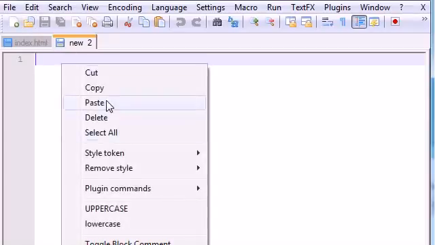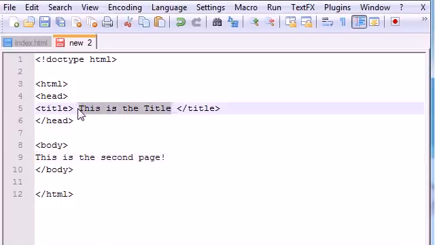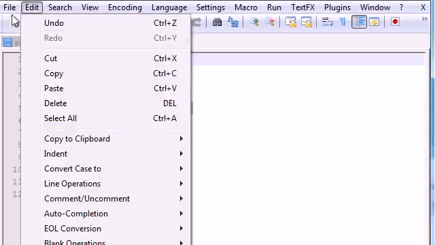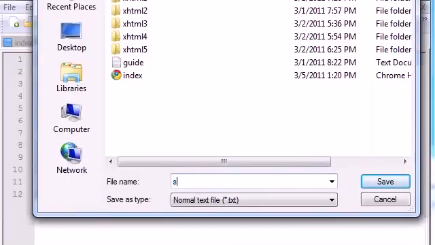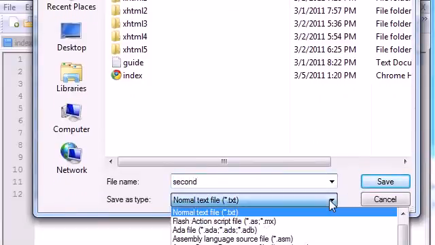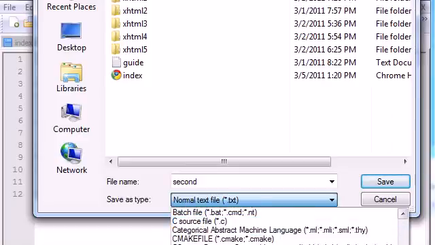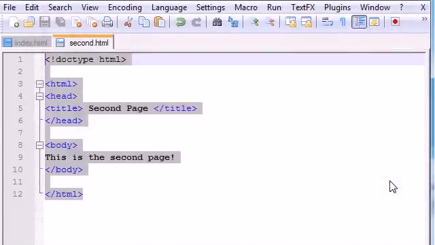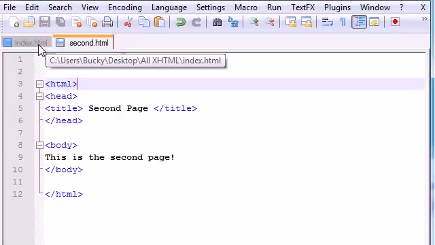Now let's just paste this in, and in our body just write, this is the second page. And for the title, just write second page. And now let's save this file, save as, not index, just save it as second. And my computer's freezing. That's just great. Second HTML, just like that. So save this page as second.